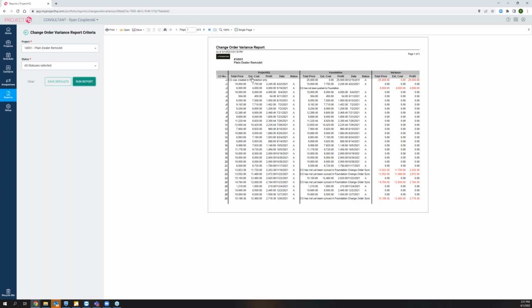So I had some change orders that were created in Foundation only, so they don't show here in HQ, therefore there's a variance. Change order has not been pushed to Foundation. This is what shows right here. Change order has not yet been synced in Foundation change order sync. So this is your notification. If you run this variance report, you would see that variance in this.